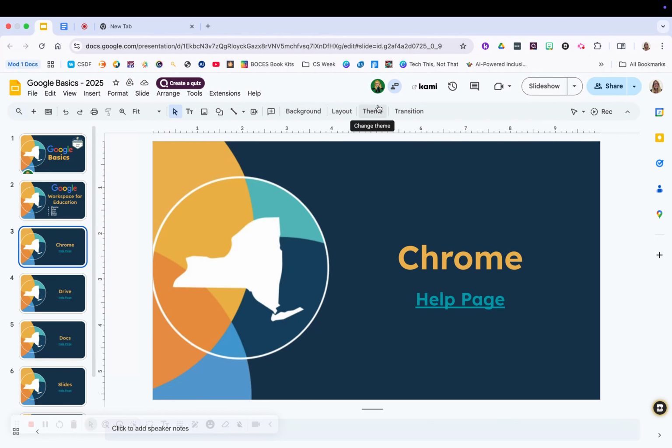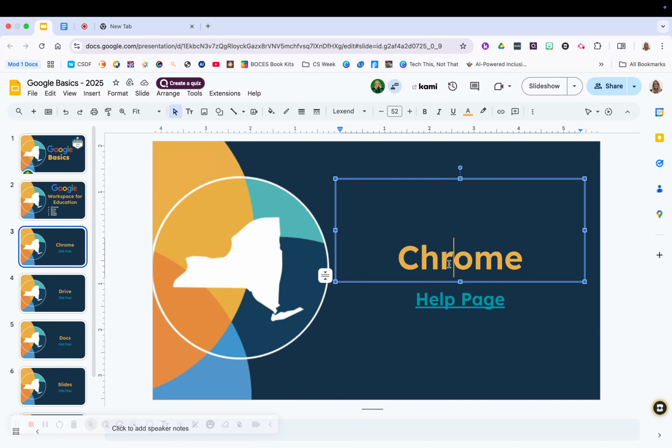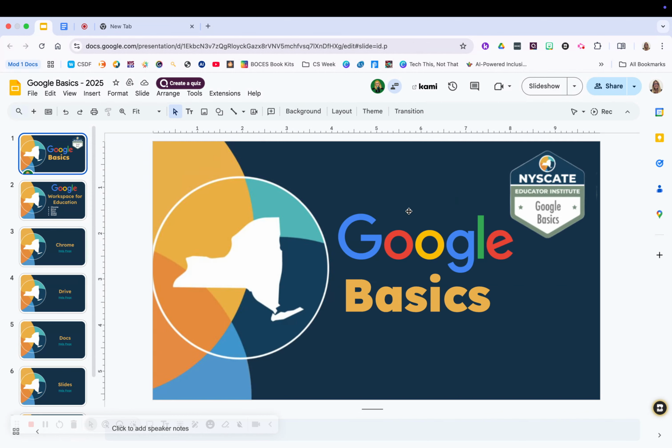Now, this menu does change based on what you've clicked on. So if I click on Chrome, you're going to see that now I have the ability to change the text. But if I'm on an image, so if I go back to this first one and I click on this Google Basics image, I'm going to have different icons up the top. So let's talk about that.